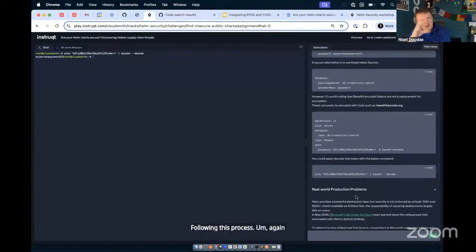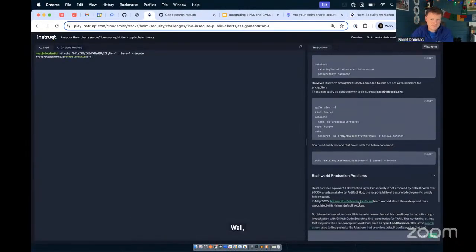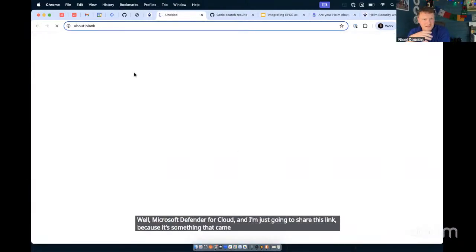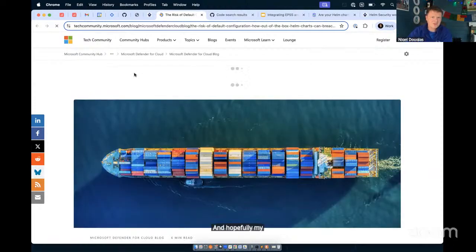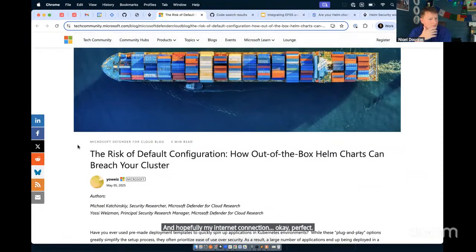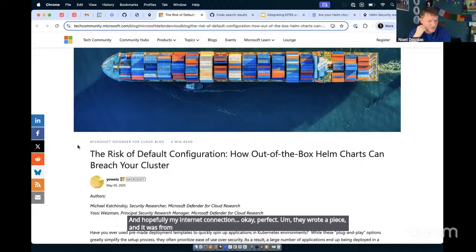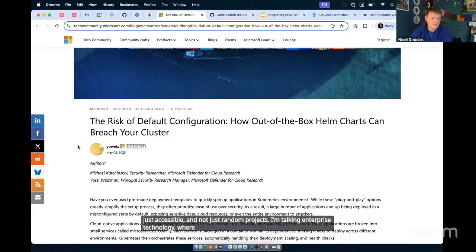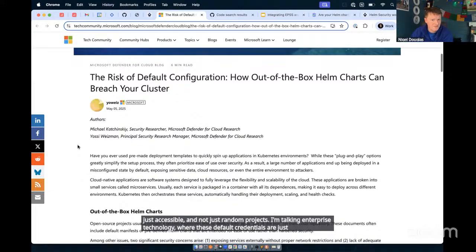Again, why am I showing all these examples of misconfigurations? Well, Microsoft Defender for Cloud, and I'm just going to share this link because it's something that came out this year, and hopefully my internet connection cooperates. Okay, perfect. They wrote a piece, from their security researchers, about the risk of default configurations. Their argument was that there are too many Helm charts that are accessible, and not just random projects. I'm talking enterprise technology where these default credentials are just asking to be abused.